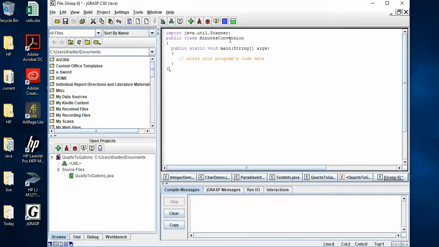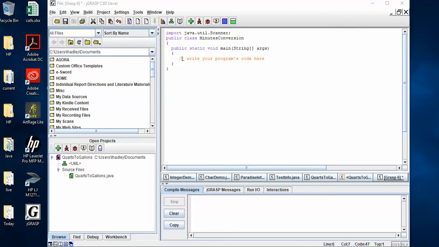Okay, so you can see we have a scanner class. That means we're going to be asking for input from the user, right? And here's where we're going to put all our program's code in. Okay, so let's look at our instructions.